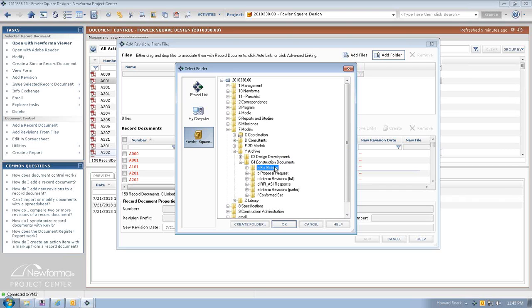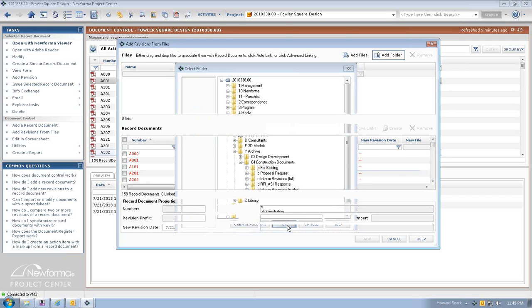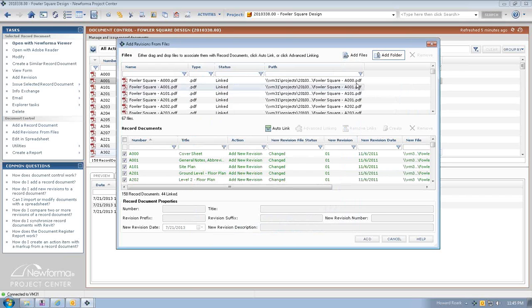And now we can select a new set. So in this case, for bidding, I'm going to go ahead and indicate OK for that folder. Now it's going to add the documents that are linked, and it's added a 01. Now I don't want that to issue as 01. This is a bid set, so that bid set isn't actually going to be a revision yet. So I want to filter that now down.